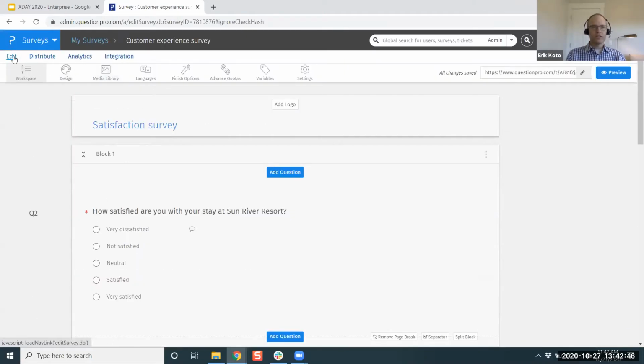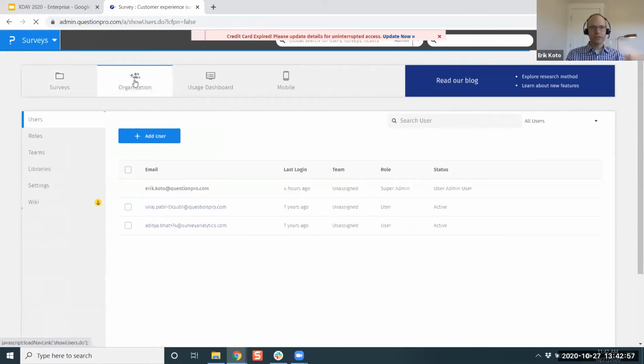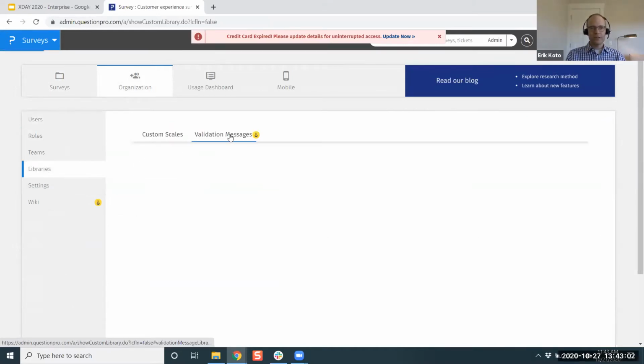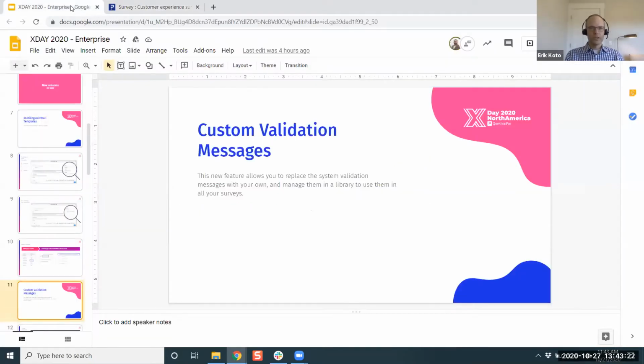If you needed to go back and edit your validation messages, you can do that through the org setting here. You go to your organization, you go to your libraries, and in your libraries, we now have a library of validation messages. So you can go through here, you can upload new ones, you can delete them if you've made a mistake and don't want that in there for other people to work with. So really nice personal touch, and just going to make your respondent experience that much easier and more fluid and personable. So two new things.